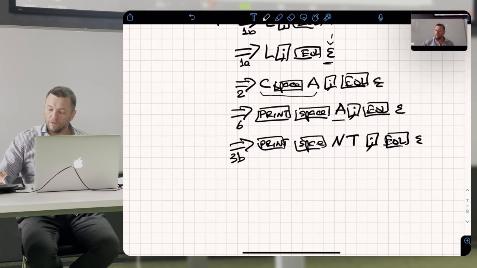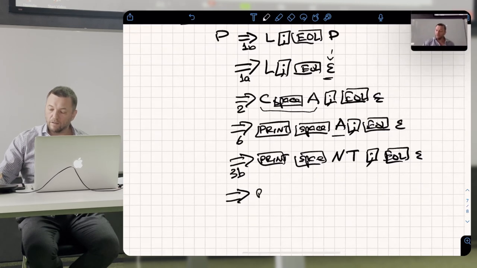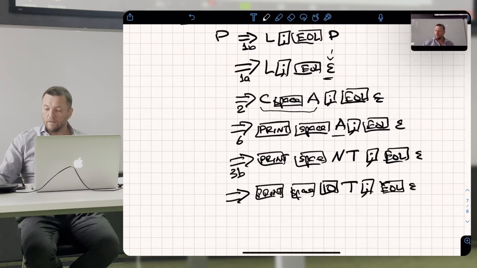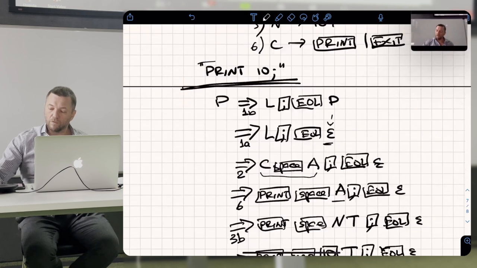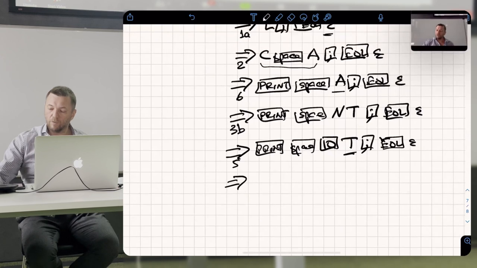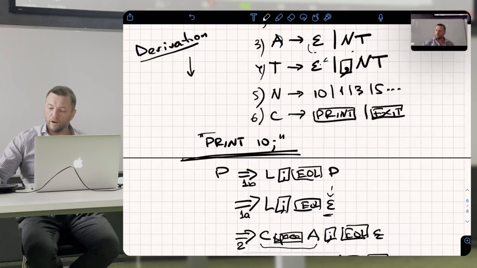And here, not the final step, but one more step, we have a rule for the n. The n we can replace with 10. Space 10 here, the terminal t, end of line, and epsilon. The only variable which is left, which rule did we use for that? N we replaced with the number. That's rule number 5. And in the final derivation step, we replace t with epsilon. That will be derivation rule 4a.